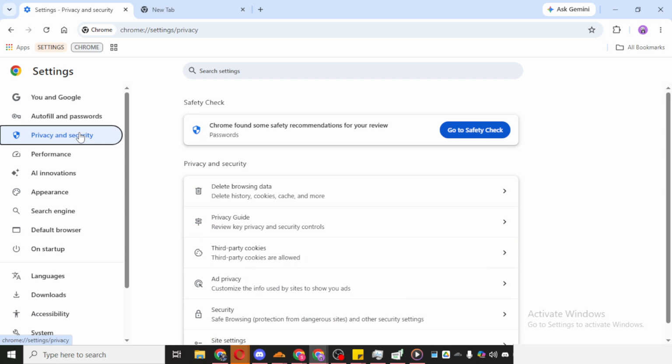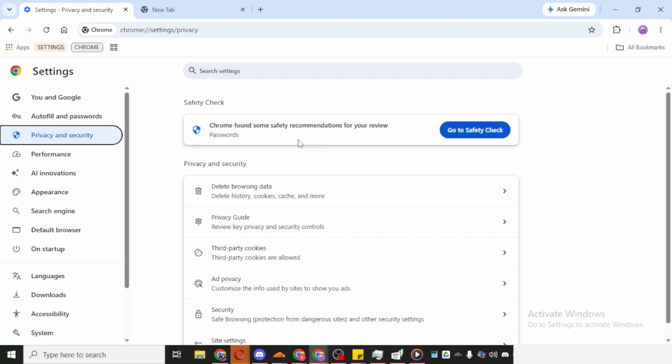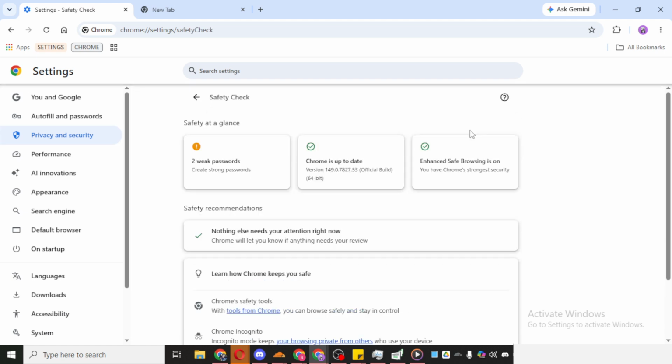Once you're in Privacy and Security, look for the Safety Check area and click Check Now. Chrome will begin scanning a few key security items for you. This process usually only takes a moment. While it runs, Chrome checks whether there are any important issues you should know about, including warnings related to saved passwords. After the check finishes, Chrome will show you information about what it found.